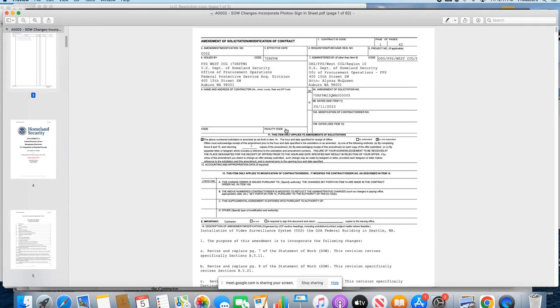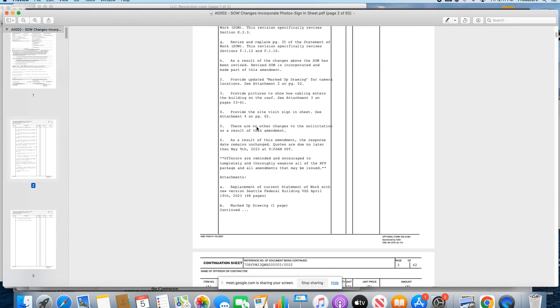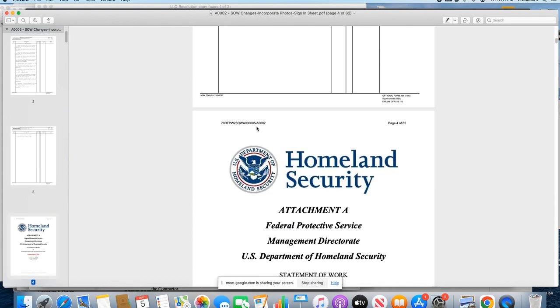Yeah. All right, so here's a statement of work, and you can see it has like all this contract information and stuff like that. They don't need that, right?